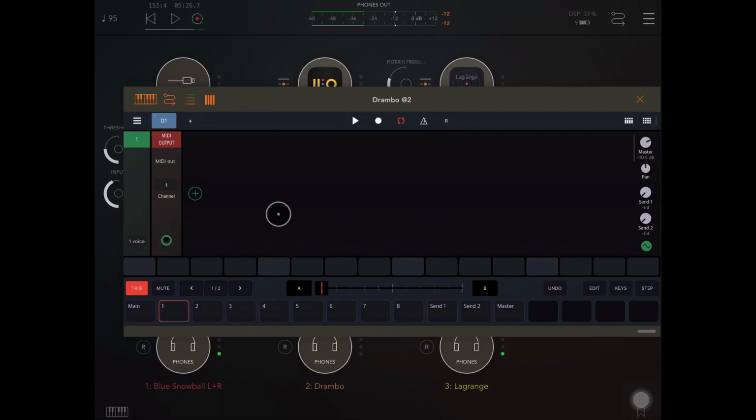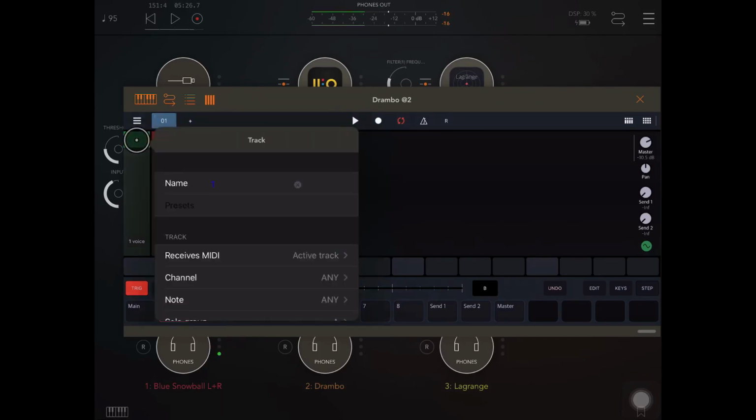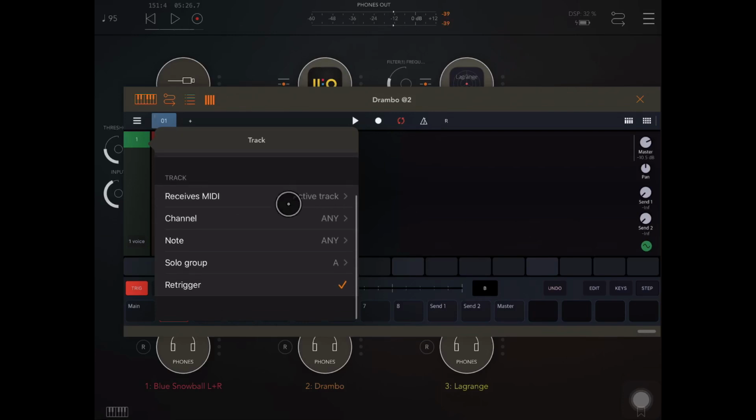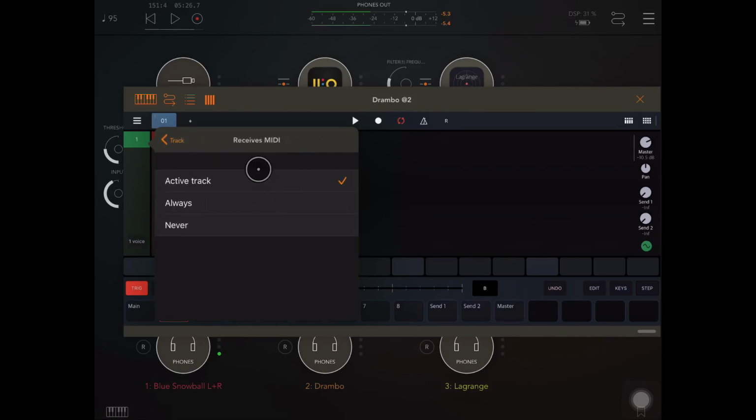So now I can play. Great, super easy. Now if I go to another track, you can see the MIDI, by default, is going to start going to the active track. And if I want to change how a track receives MIDI, I just tap on the track. By default, it's going to be set to active track, so that means if you tap into another track, MIDI is going to that track.